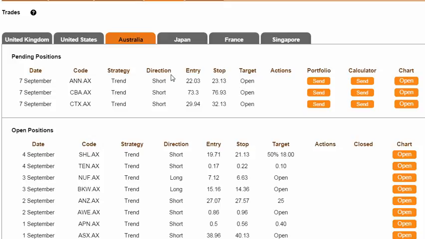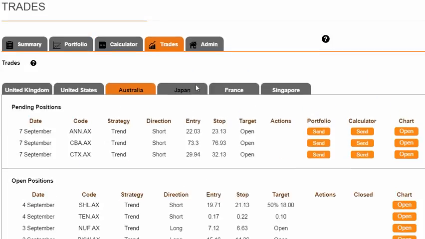Now the other situation here is that you can place your own trades within all of this too. So there's two ways to place your trades. One is by going to the portfolio section here and opening the trade up through a trades page. The other one is through the calculator. So I suggest that you go through the calculator here.